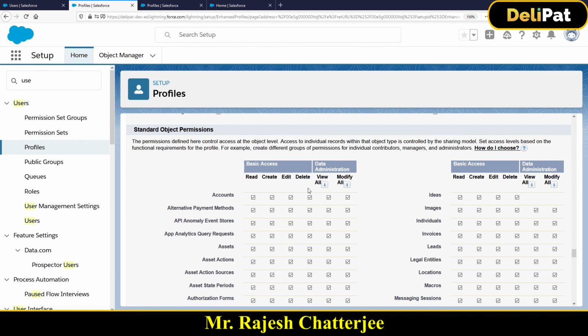These are small things you have to be very careful about, because if you are appearing for the Administrator 201 certification exam, you will definitely get these questions in the exam. Profiles and security has, I believe, 10% weightage. 10% means you'll get at least 7-8 questions from the entire record-level security, profiles and all.